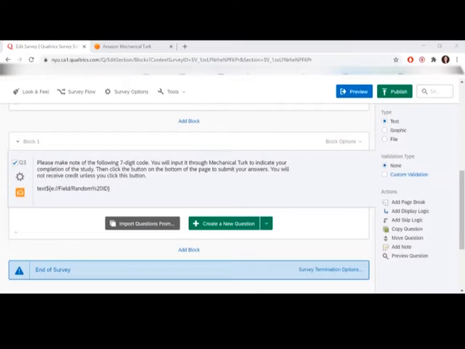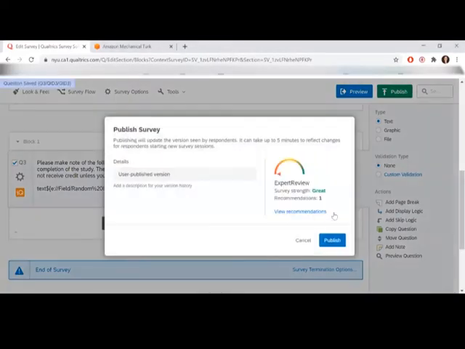I want to add whatever other questions I need. So for you, this is probably going to include something at the beginning, asking for consent. It might be some questions about demographics. Note that along the way, you can always preview at the top right to see if you like your survey. And when you are ready to go, you think your survey is great, go ahead and click publish.